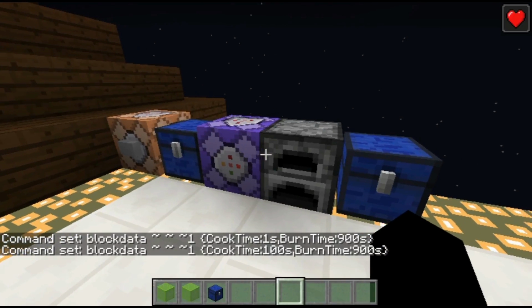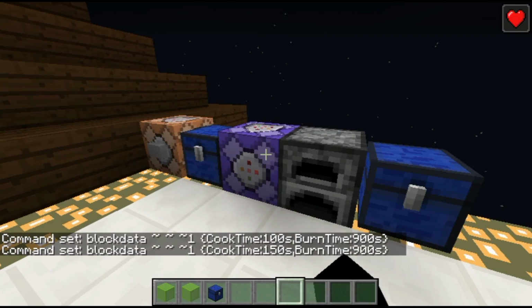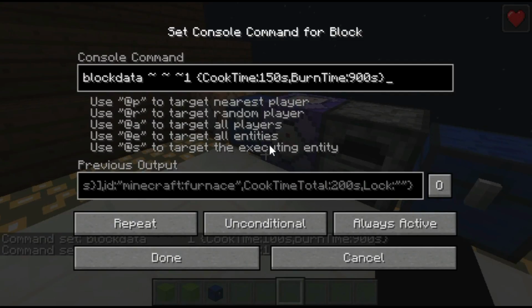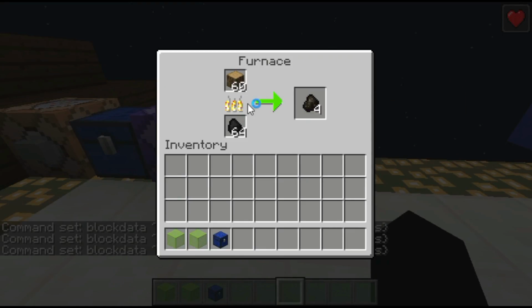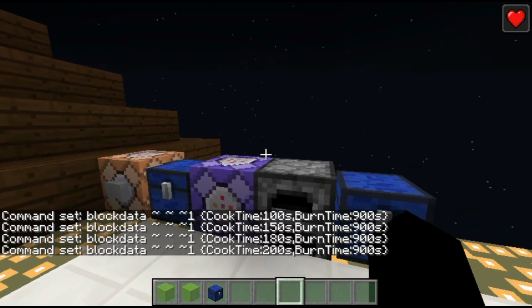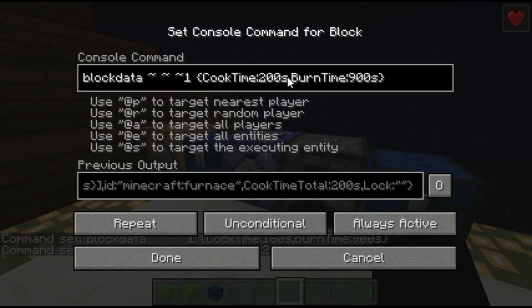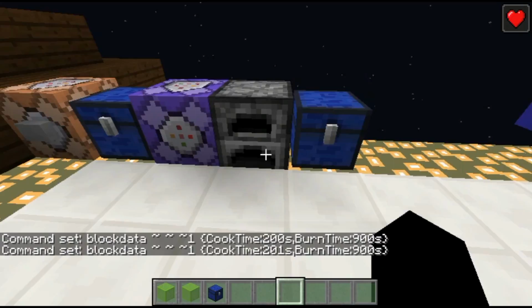If I change this to 100 seconds, it's stuck right there. If I change this to, I don't know, 150 seconds, stuck right there. If I change it to 180 seconds, it's stuck right there. I think it's 200 seconds, if I had to guess, by this point that it's finished. But you'll notice even still, even though the arrow is completely done, it's not going to finish. If I change it to 201, let's see if anything happens.